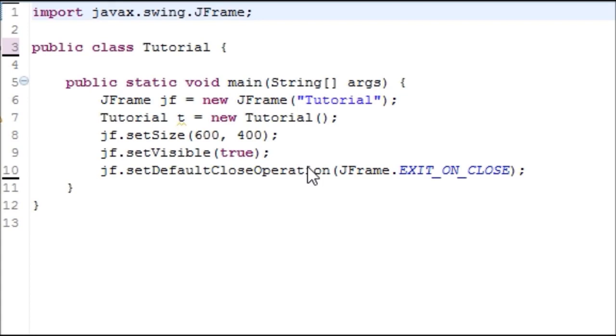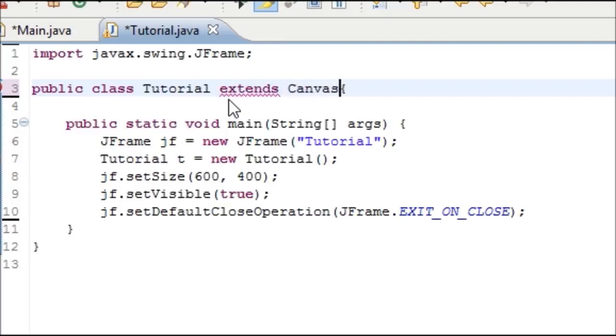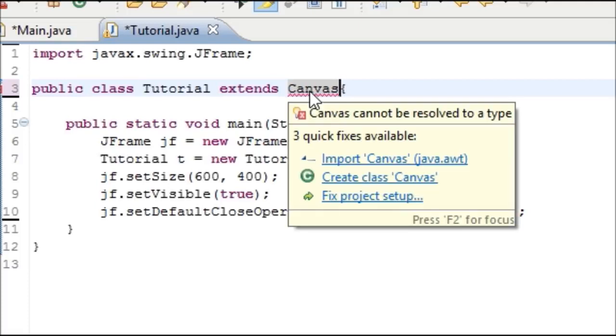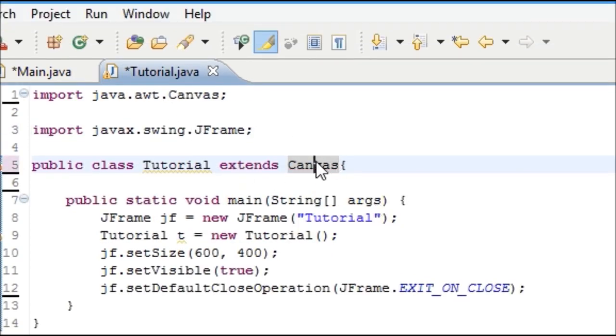The first thing that you need to do is to extend Canvas from this class. So type in extend Canvas. Canvas is good to use if you're going to add a lot of paint elements to your program. Canvas is also good to use if you're going to animate your paint elements. So make sure that you import this Canvas library so we can use Canvas.